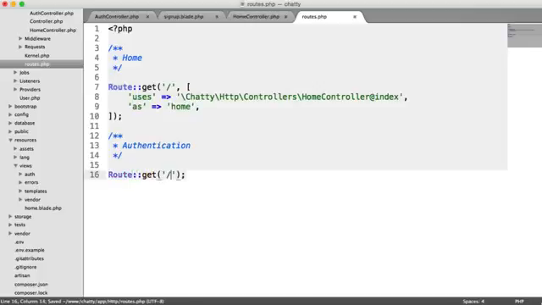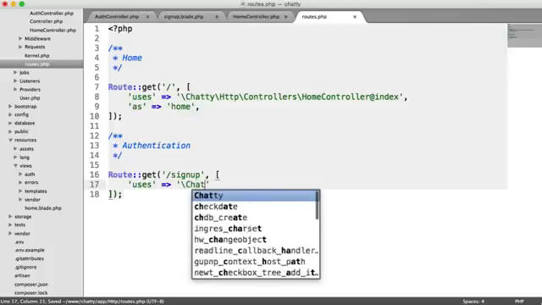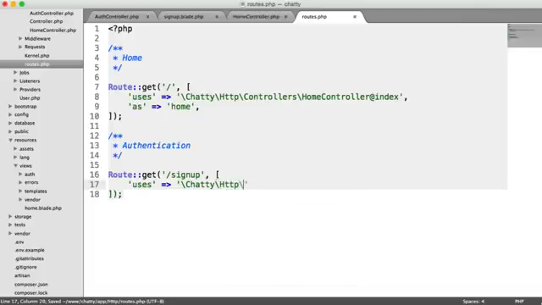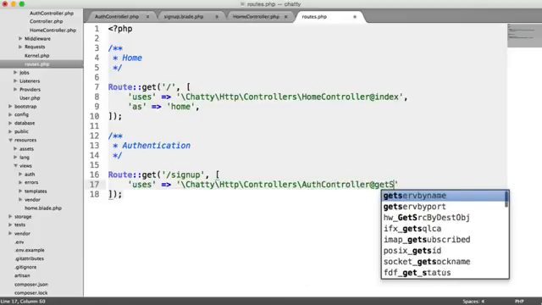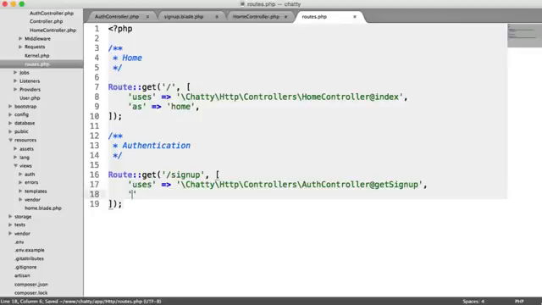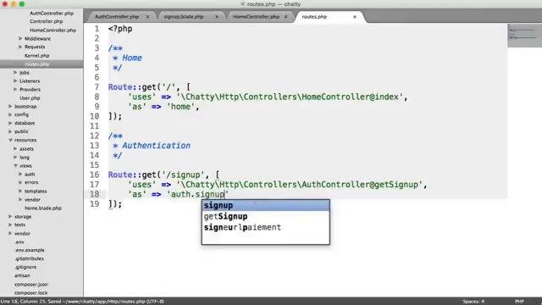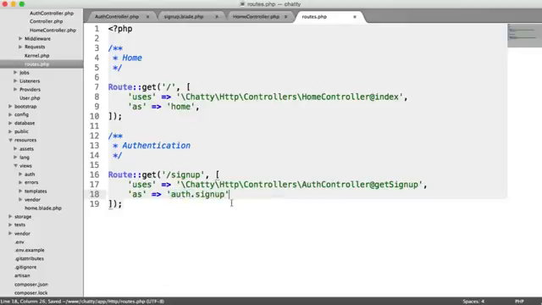And there are other ways of doing this, but I'm just going to be very explicit so it makes a lot of sense. So we're going to say get sign up. This is going to use our AuthController. Remember, it's under Chatty, HTTP, Controllers, and it's our AuthController now. And we're going over to the getSignUp method, and we're going to call this auth.signup. We're using these as a kind of namespace so we know what we're doing. So we'll keep all of the auth under auth dot. And there we go, we're pretty much done.